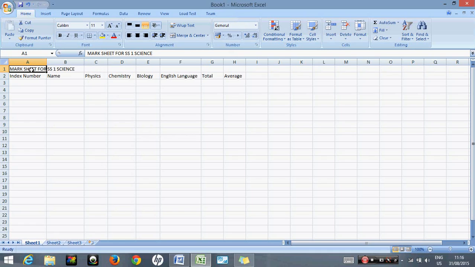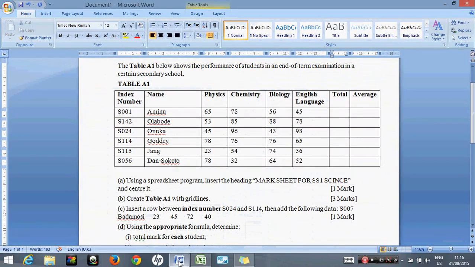For me to obtain that, I have to merge it. I will merge these cells together. It's like joining them together. So I'll select from here to the end, and I'll click on this function, and I'll select merge and center. There. So as it is now, it is on the center. Alright. Then the next thing is for me to enter this data on the table.